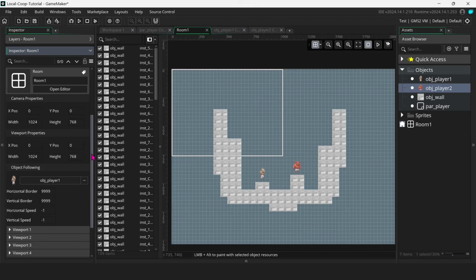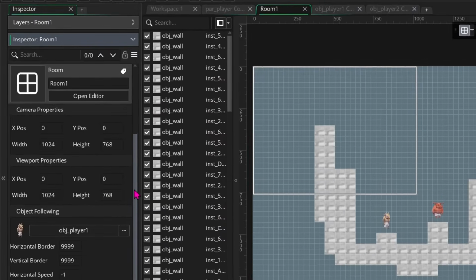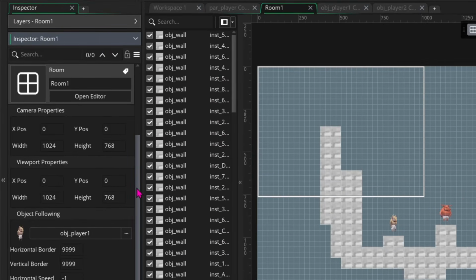Now, since we want to be able to fit 2 cameras into our game window, we'll actually have to make each of them only half as wide. To do so, let's have a look at the viewport settings. In the camera properties, we decide the camera's position and dimensions in the room, while in the viewport properties, we decide its position and dimensions on the screen. In most cases, you'll want to keep the dimensions of the two proportional to each other.